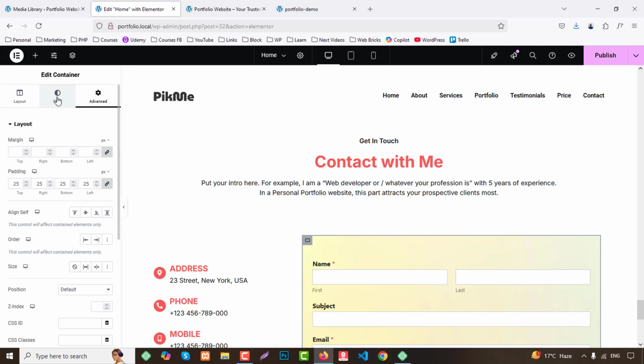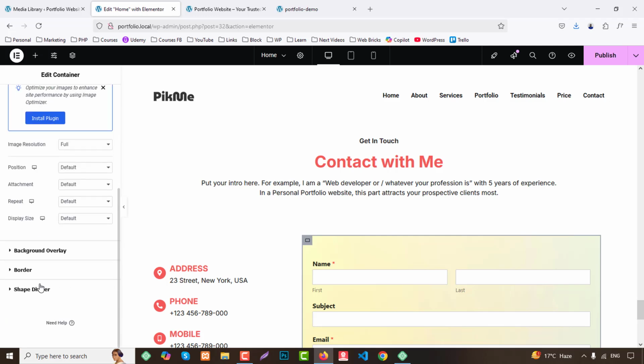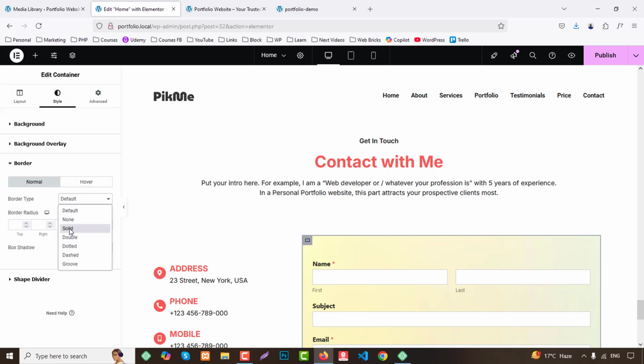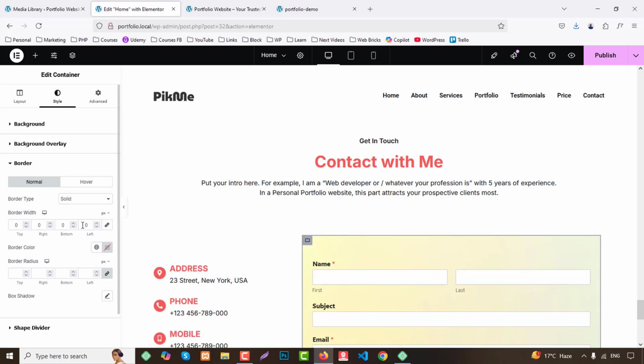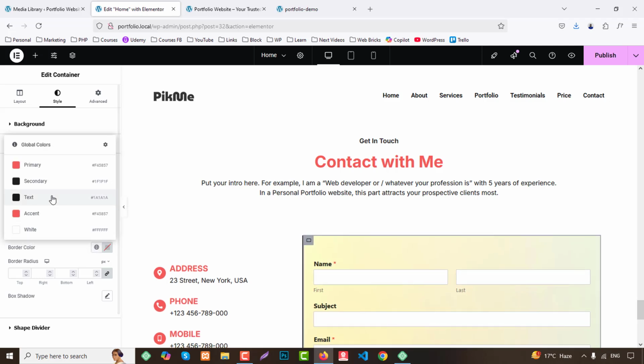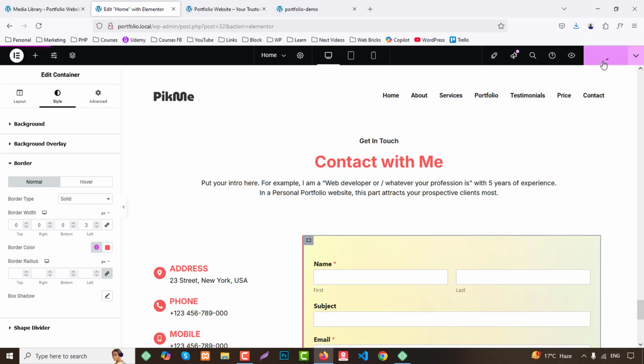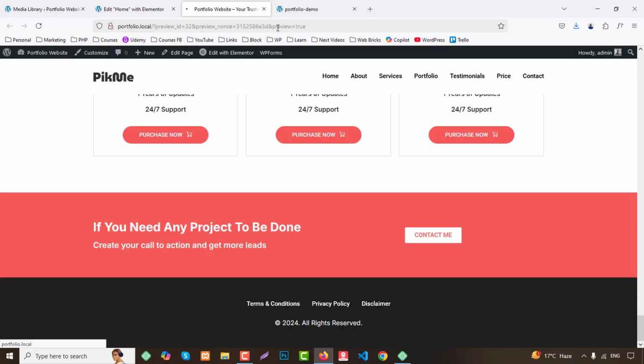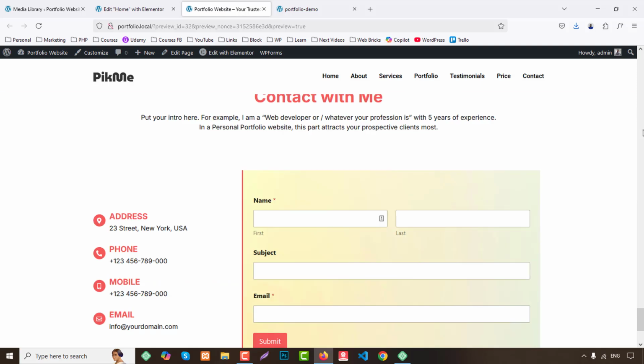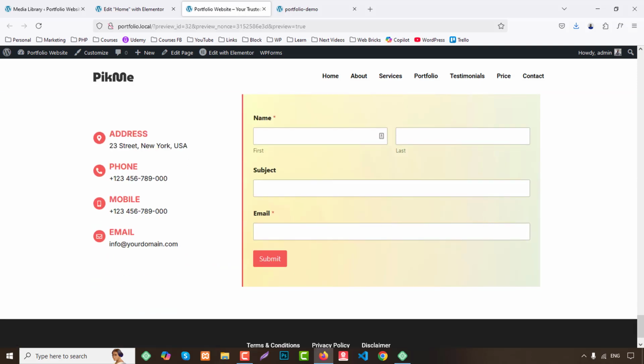And from here we can choose style, and here we can add border solid. We need only border left, like 3 pixel, primary. Click on publish and check here. Okay, so this part is done now.